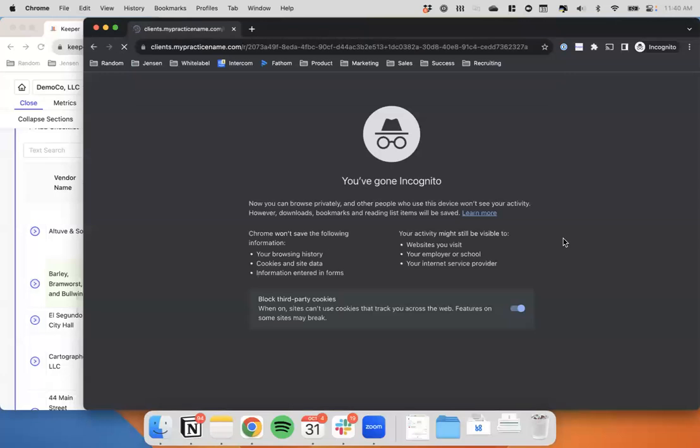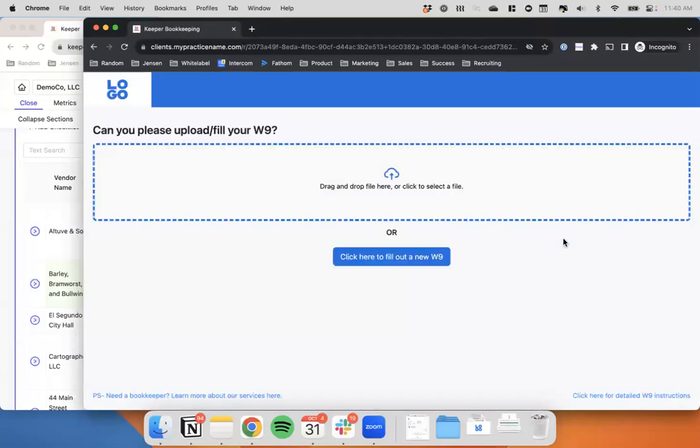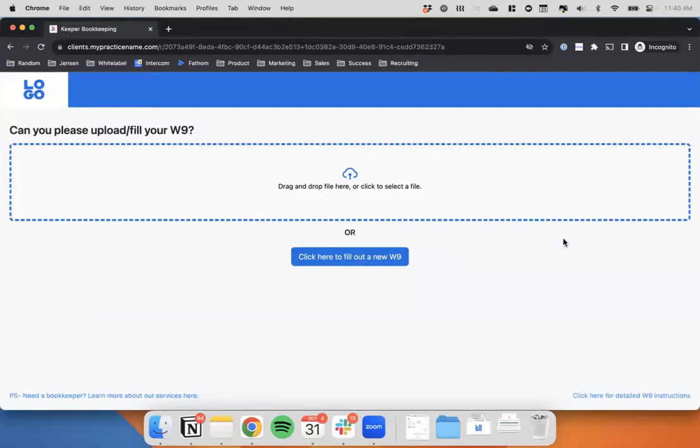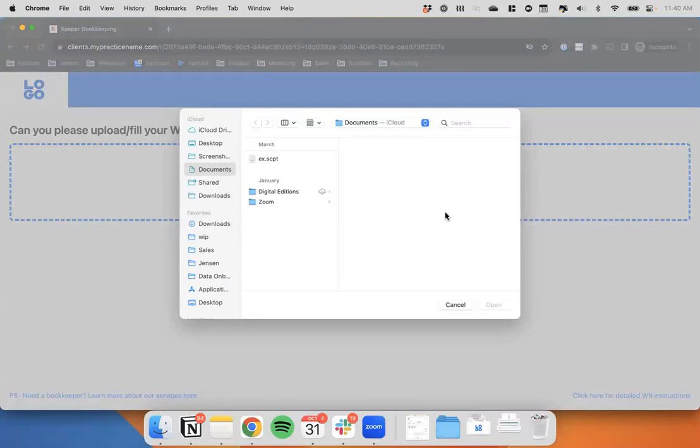And then if we open that in incognito, or you can open in a regular window as well, you can see this is the full vendor request link that the vendor can use to fill out their W-9. Okay, a couple options here. They have the ability to drag and drop a file. And if they're on mobile, by the way, if they click this, it will open up their camera so they can take a picture of their W-9.